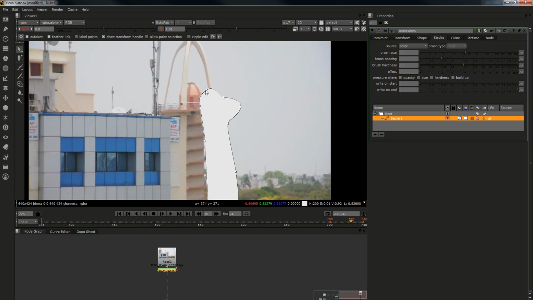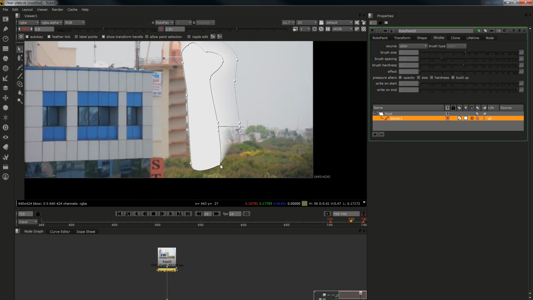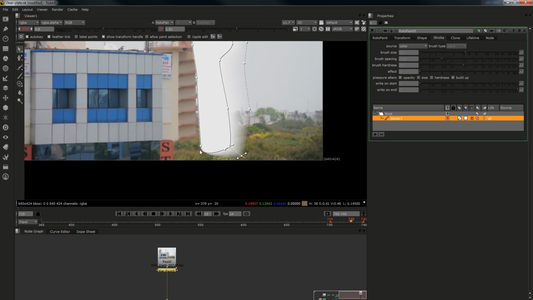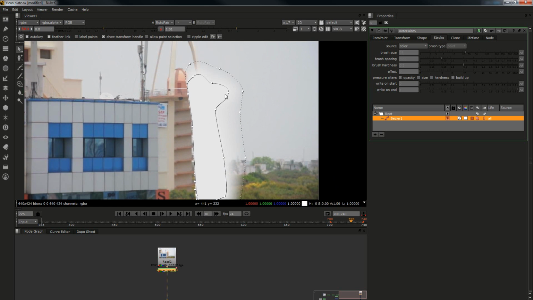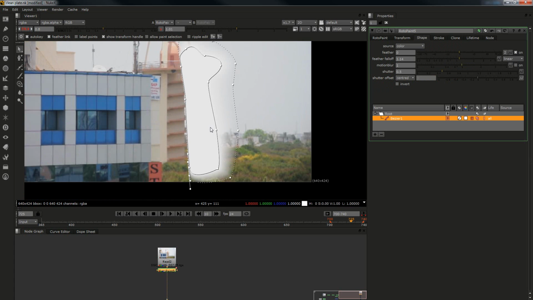Now I want to make some feather here. So press Ctrl, click on this vertex and drag. If you want to adjust this feather, you can go to shape, feather fall off, and you can adjust. It will blend this color with this, and it will make the fall off here. So it will be a blending mode here.